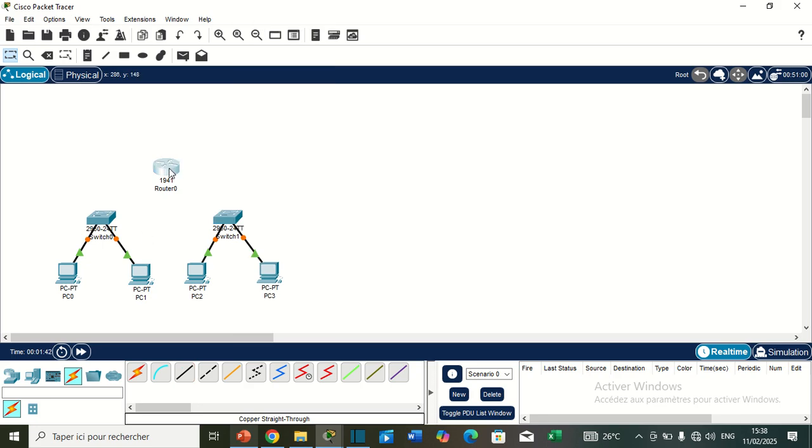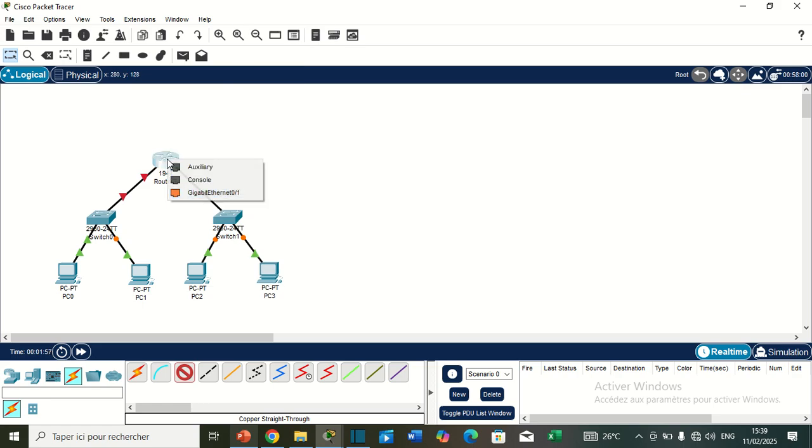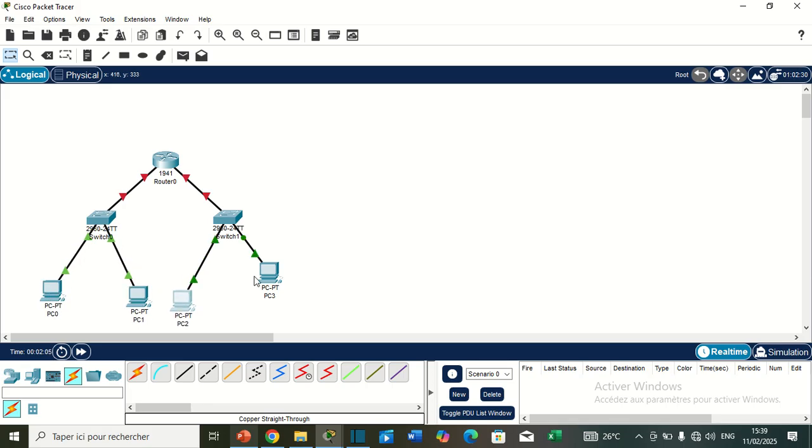To interconnect the switch and the router, we will not use FastEthernet but Gigabit Ethernet, because more capacity is needed for that. So Gigabit Ethernet 0/1 connects to Gigabit Ethernet 0/0, and here Gigabit Ethernet 0/1 connects to Gigabit Ethernet 0/1. So this is how we want our network topology to look like, the structure that we want to give it.